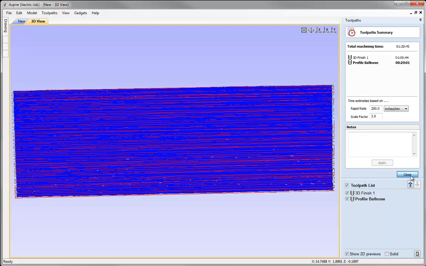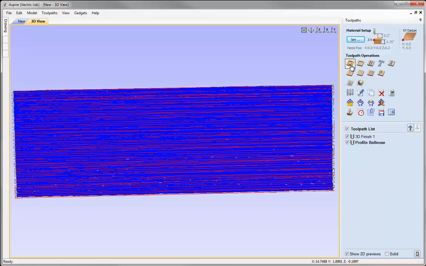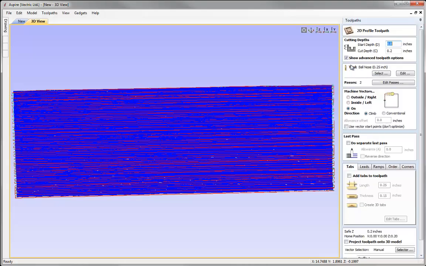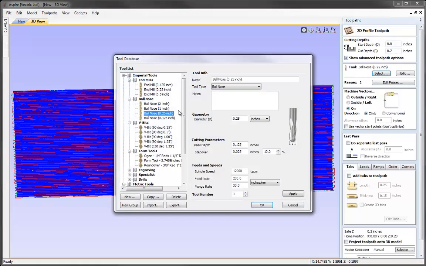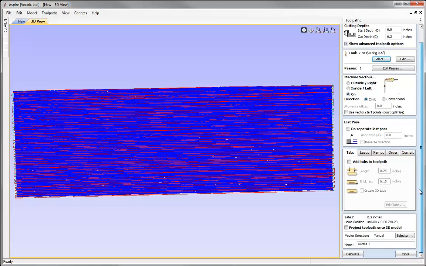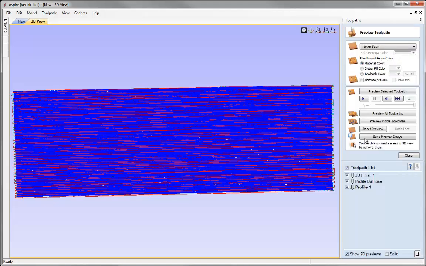Let's close the toolpath summary and create one now with the V-bit tool. So I'm going to go back into the profile toolpath, going to keep everything the same. I'm just going to change the tool that I'm going to use. So I'm going to use a 1/2 inch V-bit of 90 degrees, select OK, and then simply calculate that. Let's reset the preview.